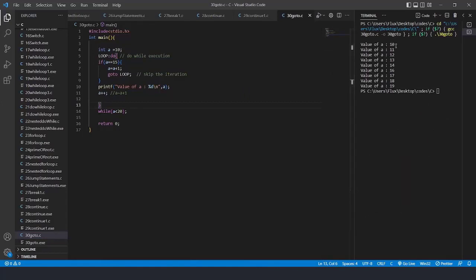So here you can see 10, 11, 12, 13, 14, and 15 is skipped. We know the continue statement is much easier to use than goto. So this is all about the goto statement. This is the end of it. Now we're going to start the next topics.